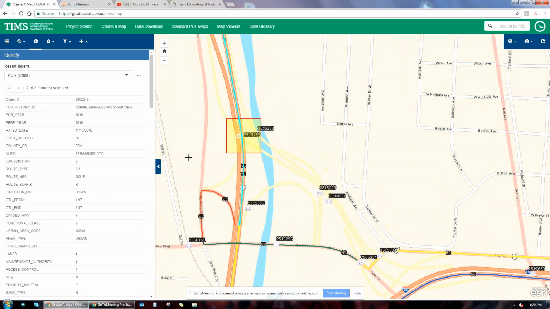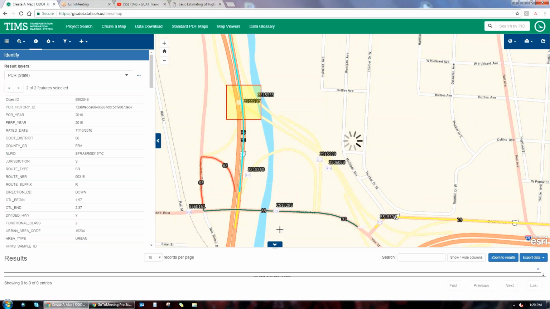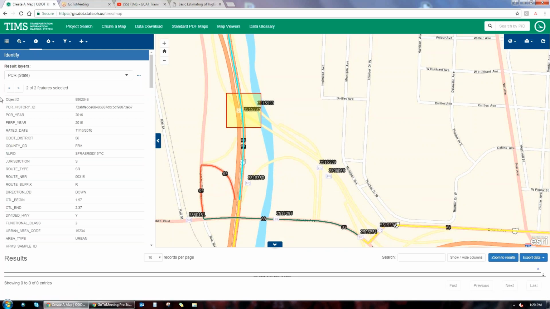Now if I zoom out a little bit, say I want to start building some filters or some queries on some of this data. We have a few different querying tools that you can use up here under the filter data. The filter data allows you to filter any data set that we have in TIMS by attributes, by geographic location, or by graphics that you can define yourself.